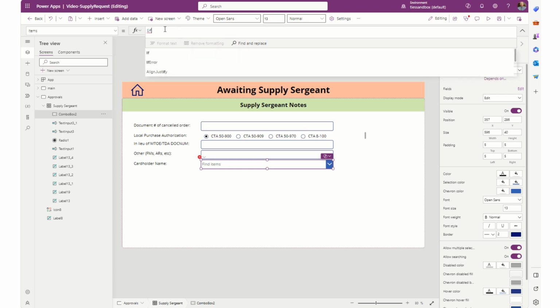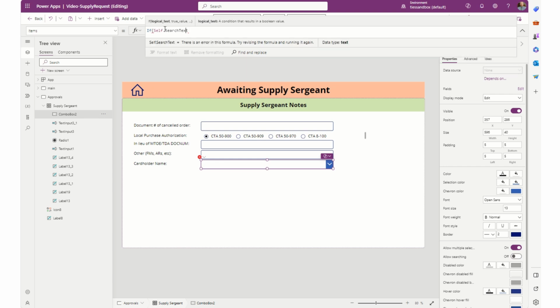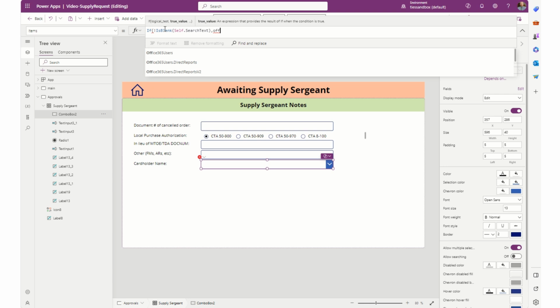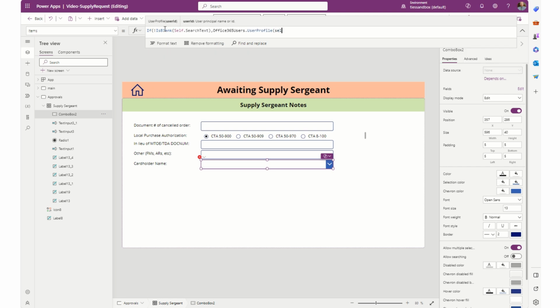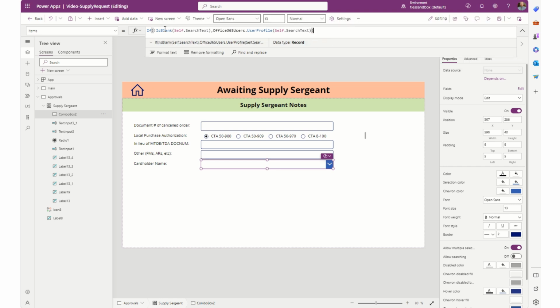So it's if self.search text is blank, then self.search text, Office 365 users, user profile, self.search text. Okay.